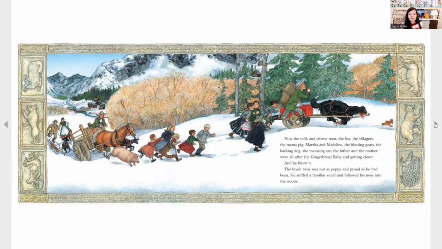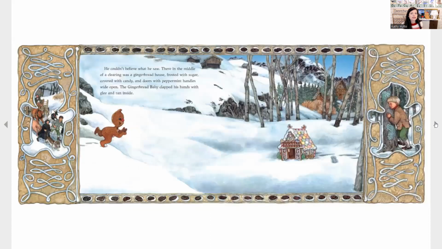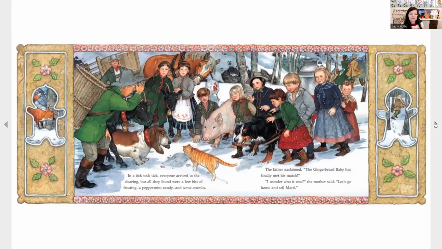He sniffed a familiar smell and followed his nose into the woods. He couldn't believe what he saw. There, in the middle of a clearing, was a gingerbread house, frosted with sugar, covered with candy, and doors with peppermint handles wide open. The gingerbread baby clapped his hands with glee and ran inside. In a tick-tock-tick, everybody arrived in the clearing, but all they found were a few bits of frosting, a peppermint candy, and some crumbs. The father exclaimed, "The gingerbread baby has finally met his match."